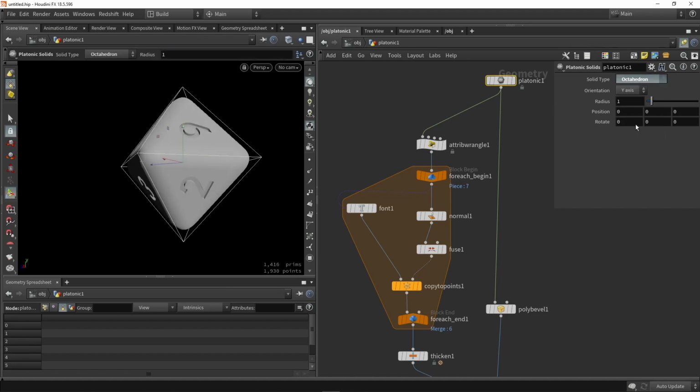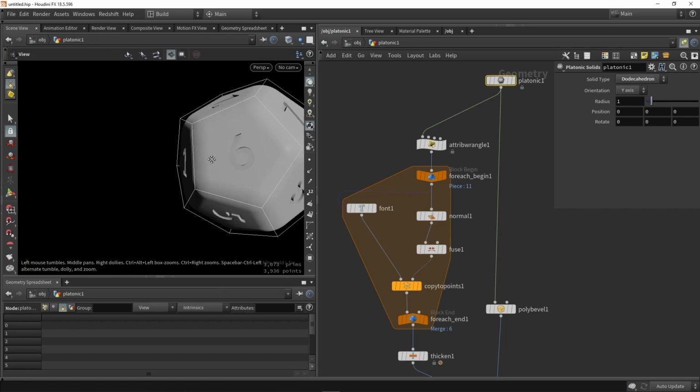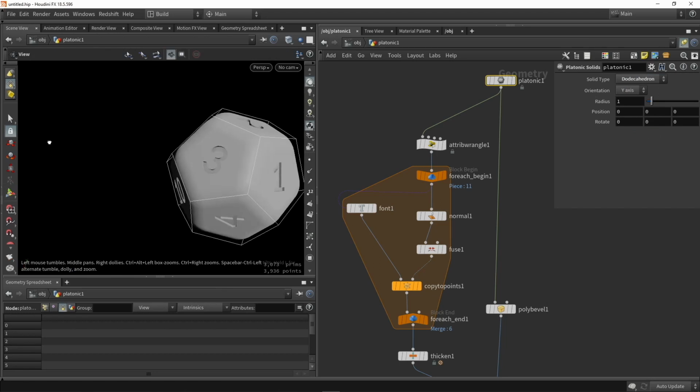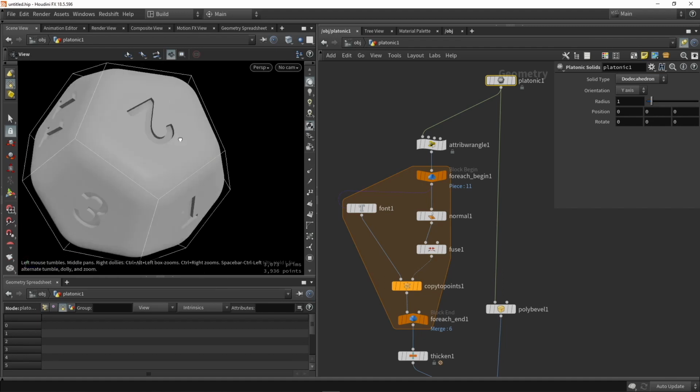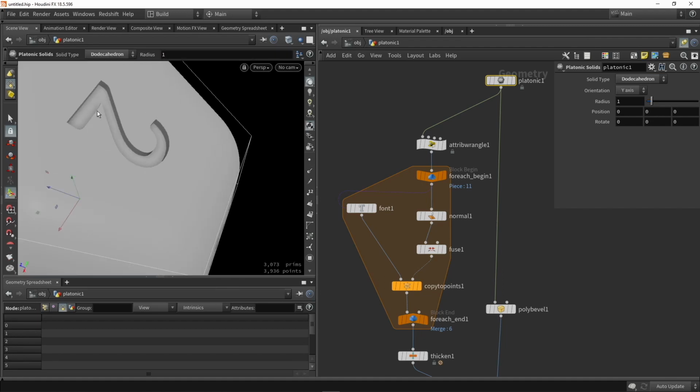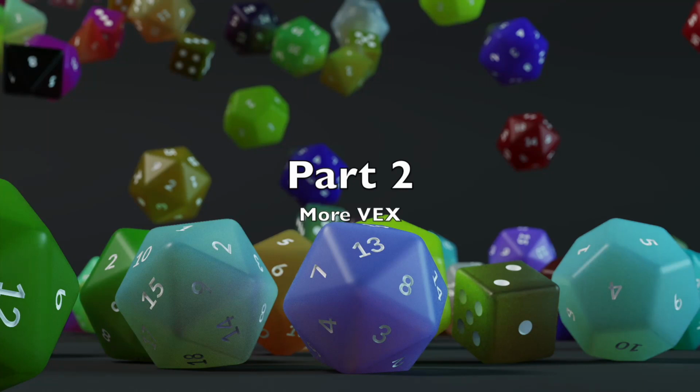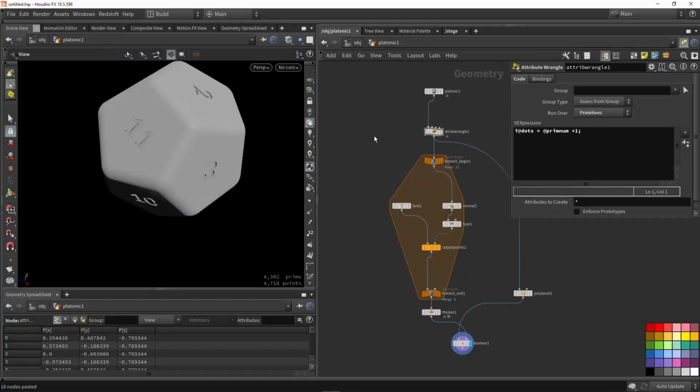It's just very useful to get your first steps into learning with loops and a bit of Vex here to sort of get that information. So this is basically what I wanted to show you at the first part. Now I'm gonna go into the second part of this video, which will take a deeper look into Vex to actually make a dice.